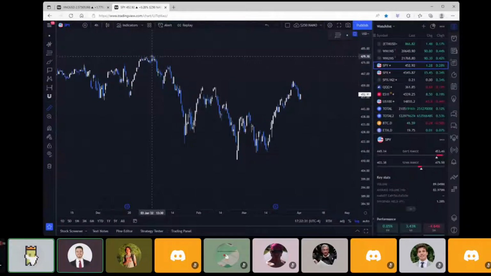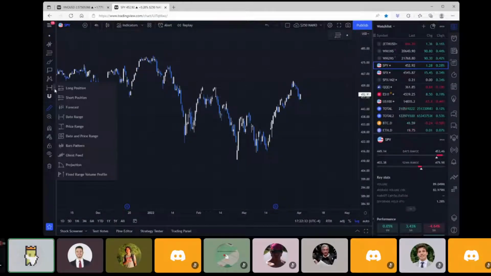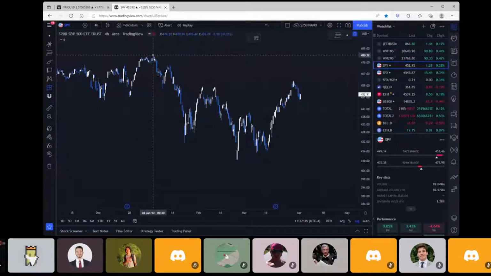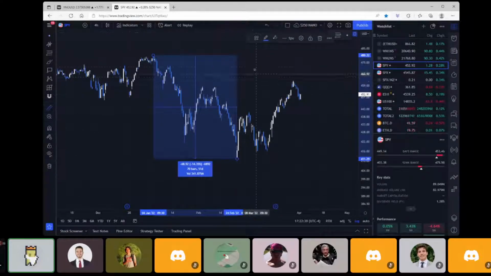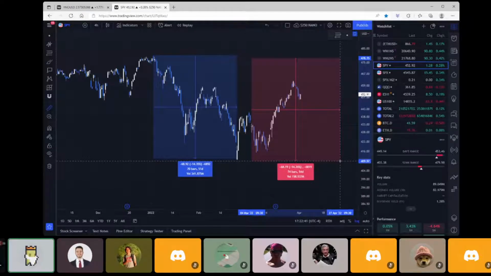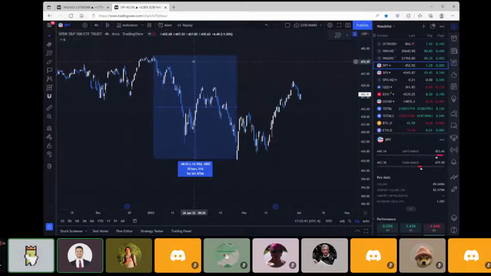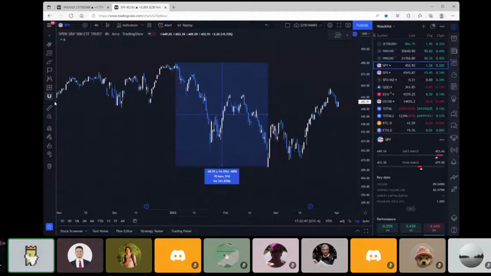I was actually referring to the other one. Oh, which one? The date and price range. This one. Yes, and this will actually stay on your chart. Is this very similar? Oh, wow, it's identical. It's the same thing. So TradingView will give you multiple buttons for the same use, I suppose.